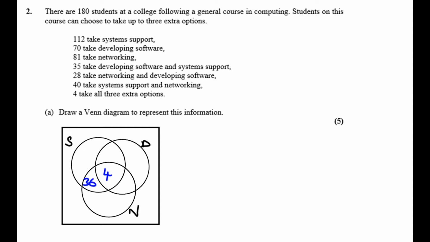28 take networking and developing software. Networking and developing software is this region over here, and I want that to be 28. I already have 4. To get my 28, I'm going to need 24. 35 take developing software and system support. The overlap of those 2, system support and developing software, is here, and I need that to be represented by 35. I already have a 4, so that's going to give me 31.